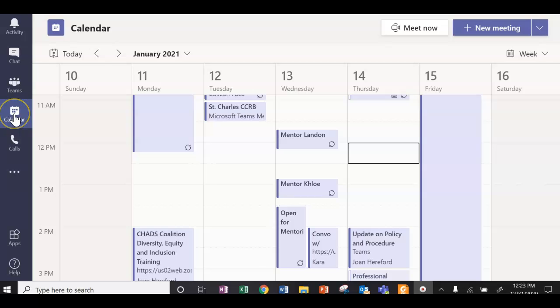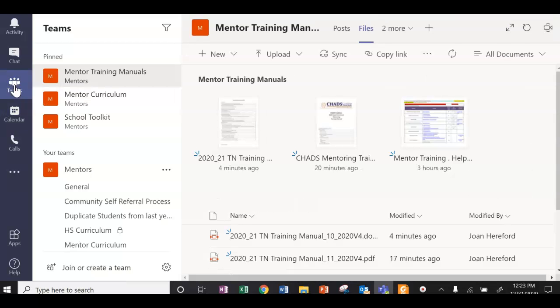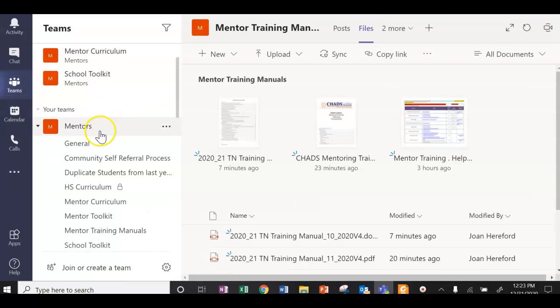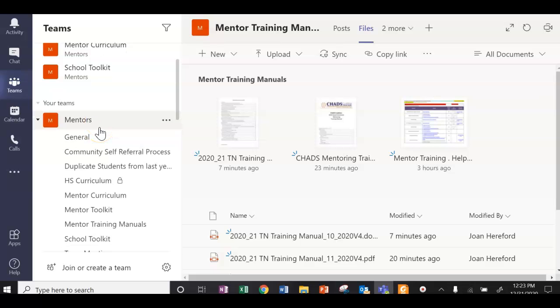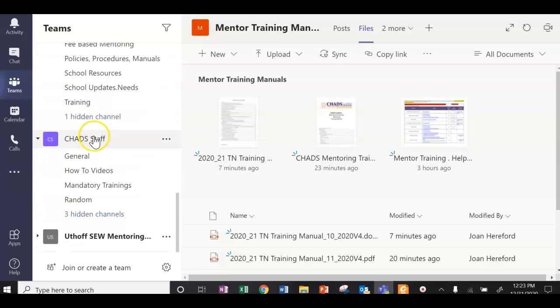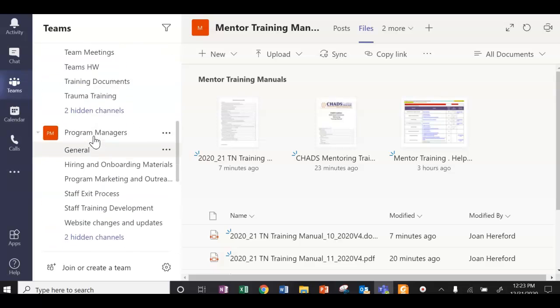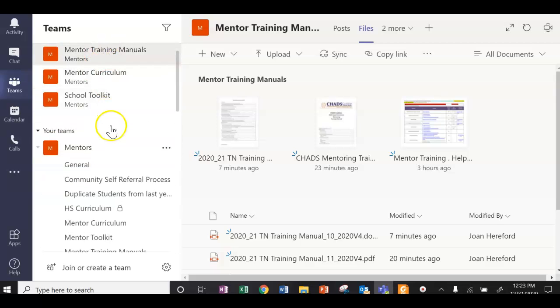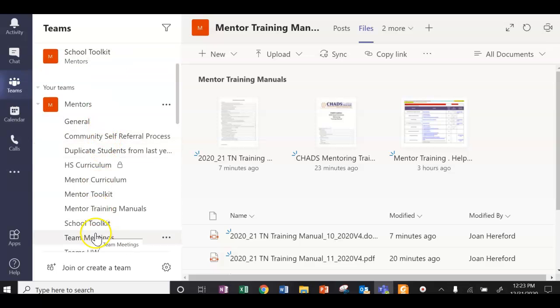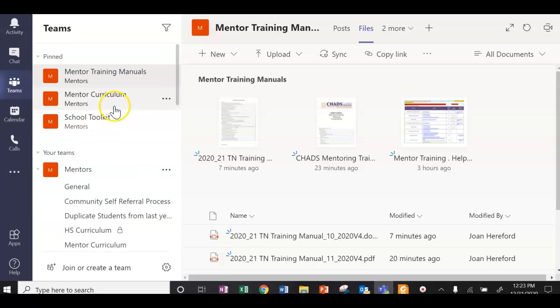You're going to be spending most of your time in calendar, Teams, or chat. So let's look at Teams. You are a member of two teams. You're a member of the mentors team, and you are a member of the chat staff team. You will only see the teams that you are a member of listed under your teams. Now, everything underneath your team is called a channel. What I have done is I've pinned to top the three most important channels that you will use the most. So I'm going to go over what's in those channels first.